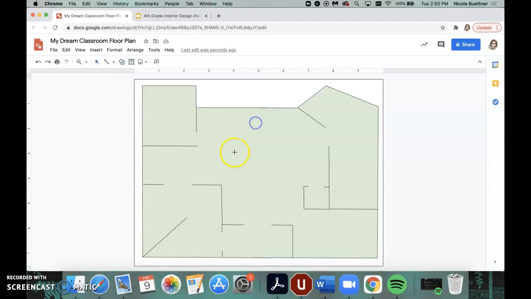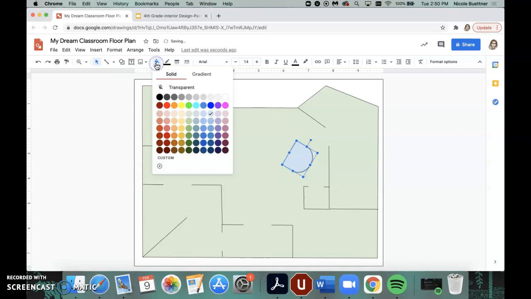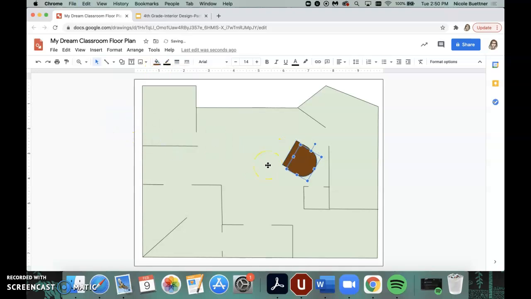If I'm starting with my tables, I can choose whatever shape I think would look best for a table. I can twist them around so they're in the right position. And then I can use Paint Bucket to change the color of the tables. I can copy and paste that a couple more times and twist it around until it looks right.